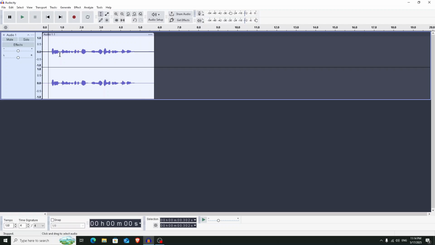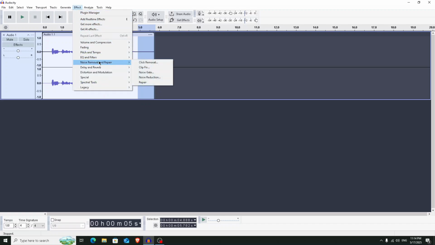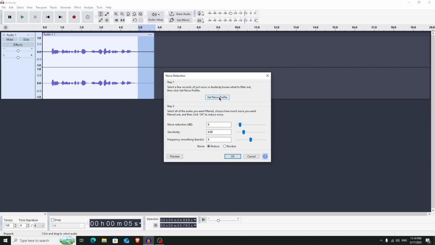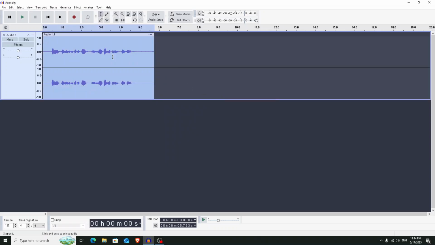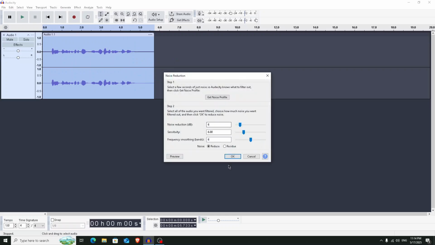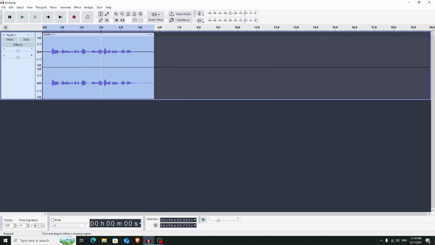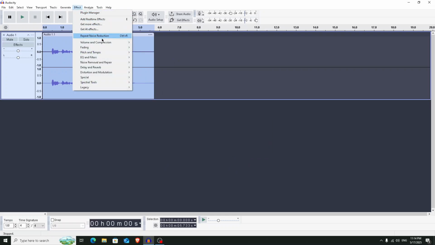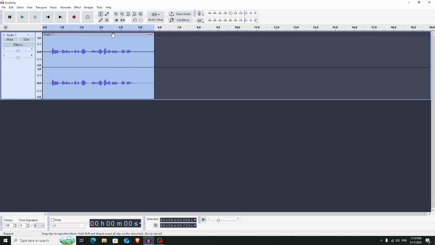To edit it, normally you have to select some empty areas to capture noises, and then choose Effect, and then choose Noise Removal and Repair, Noise Reduction. Click on this Get Noise Profile, and then select the whole audio and click again on this Effect button, and then choose Noise Removal and Repair, Noise Reduction, and now OK. Repeat the process again and choose Repeat Noise Reduction.